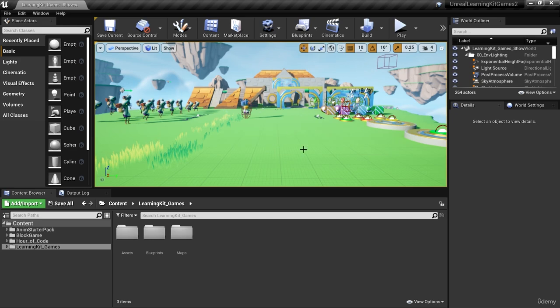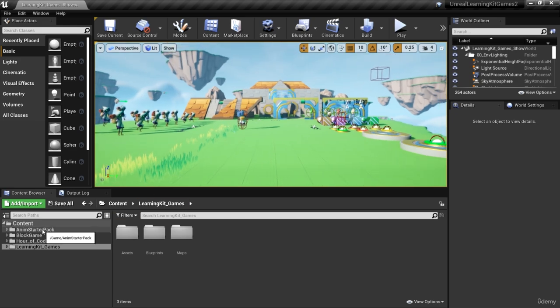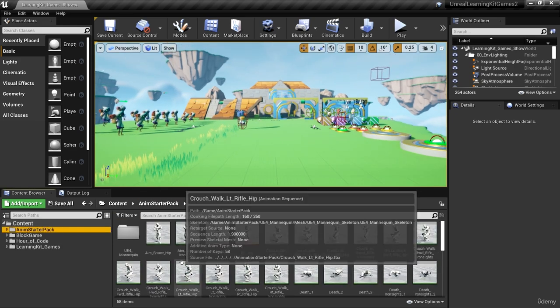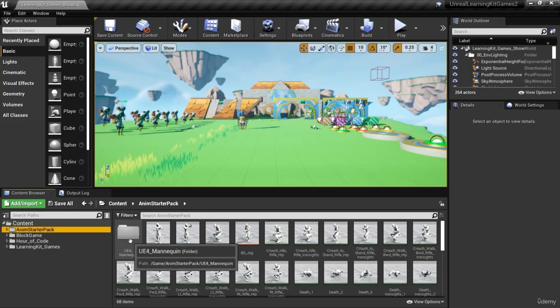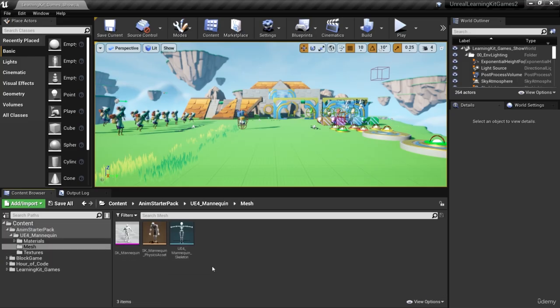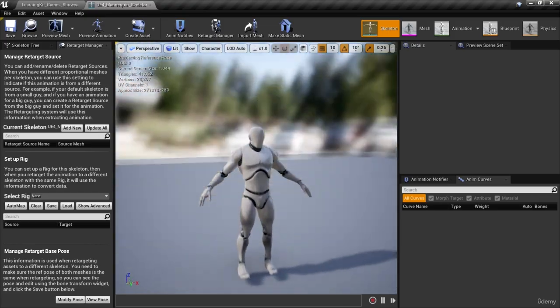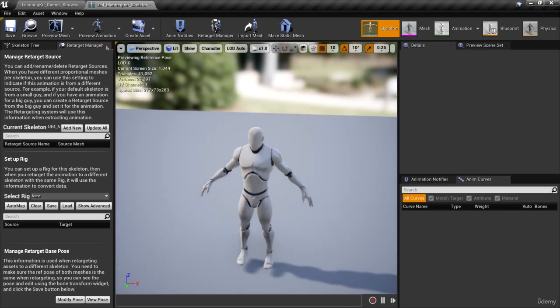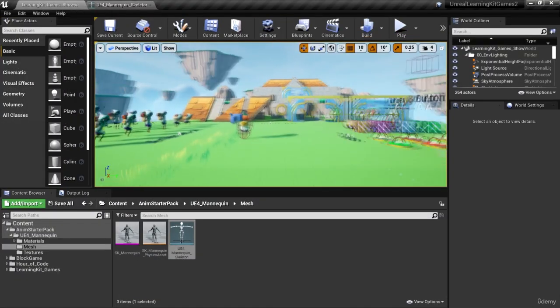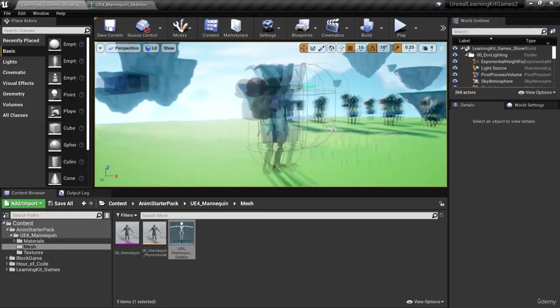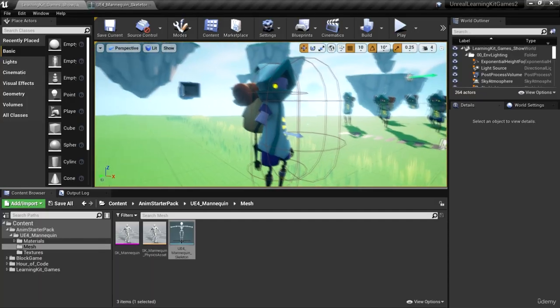So now it's here in my Learning Kit Games project. We have Anim Starter Pack. And these animations are rigged to the UE4 mannequin. We have this UE4 mannequin skeleton here. So we can use this to retarget the animations to the character we want to use, which is this guy here. So we're going to do that when we're ready.